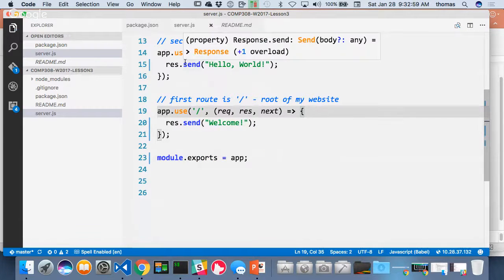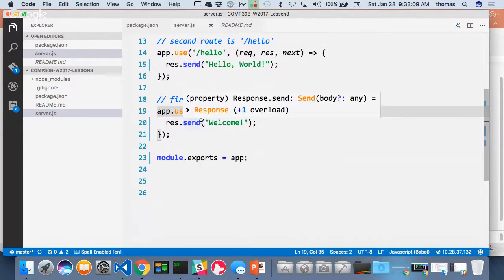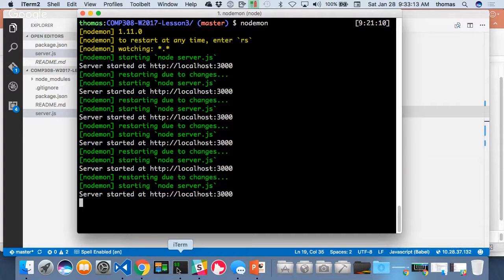And if I was to do that, does it make any changes? Well, take a look at this. It says plus one overload. One overload means there's a couple of options here, and we're going to talk about those options. So you can do this. Does it have any appreciable difference? If I go back, you see that the server's been rebooted a bunch of times now because I made some changes. This happens automatically with Nodemon.